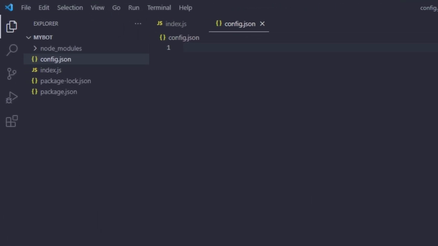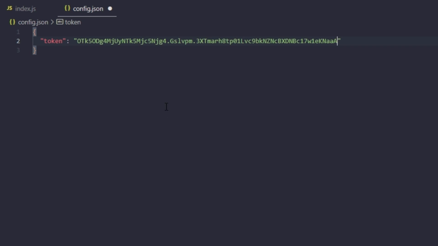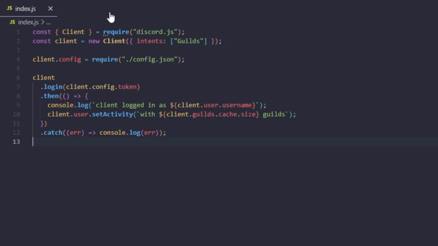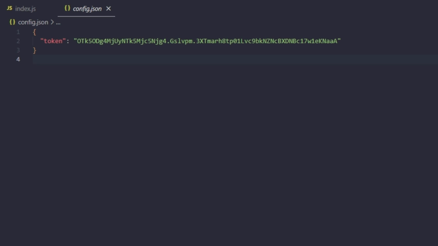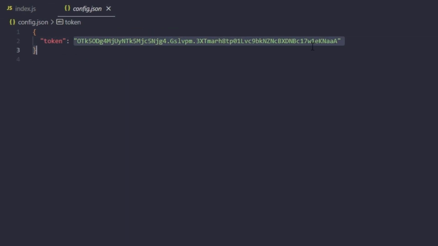Once I've copied, I'm gonna go to my config.json, and then here I'm gonna create an object and a key inside of this object. I'm gonna call it token, and then I'm gonna add a value to that token key, which is the actual token of the bot. Alright, so we're gonna save out of that, and like we see here, we use client.config.token. So what this is gonna do is go inside of this file, access the token key, and provide us with this token.